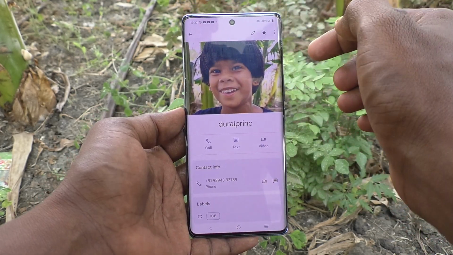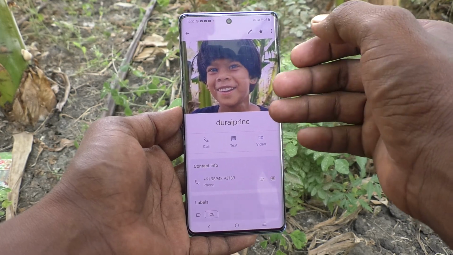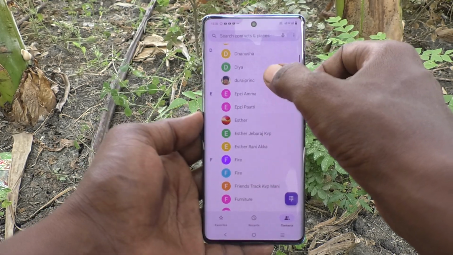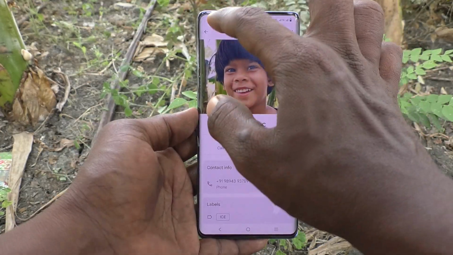Now see the changes. Yes, contact photo has been added. Okay, so in this way you can easily set a contact photo for your contact, any contact.